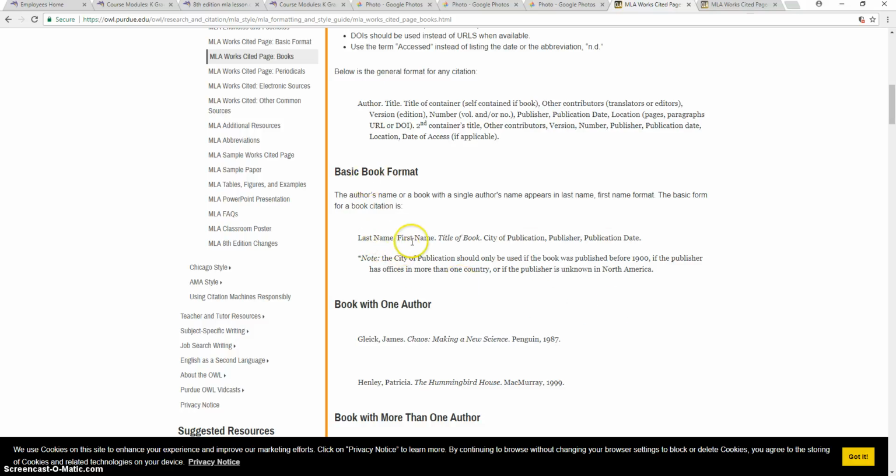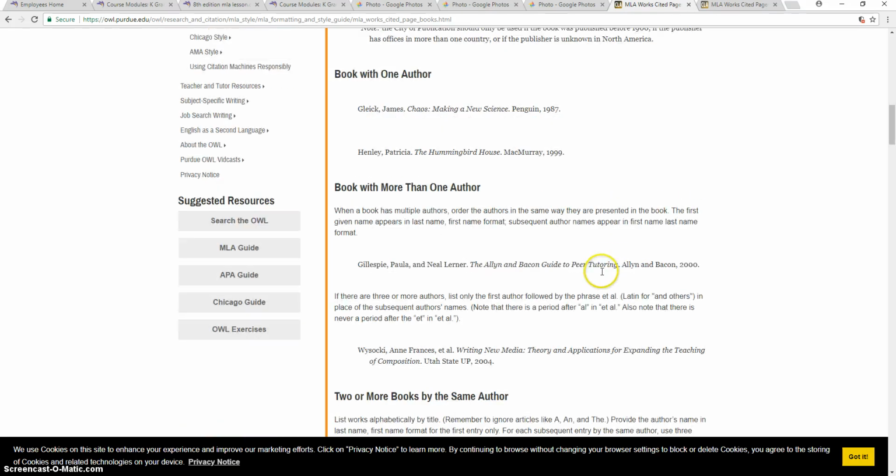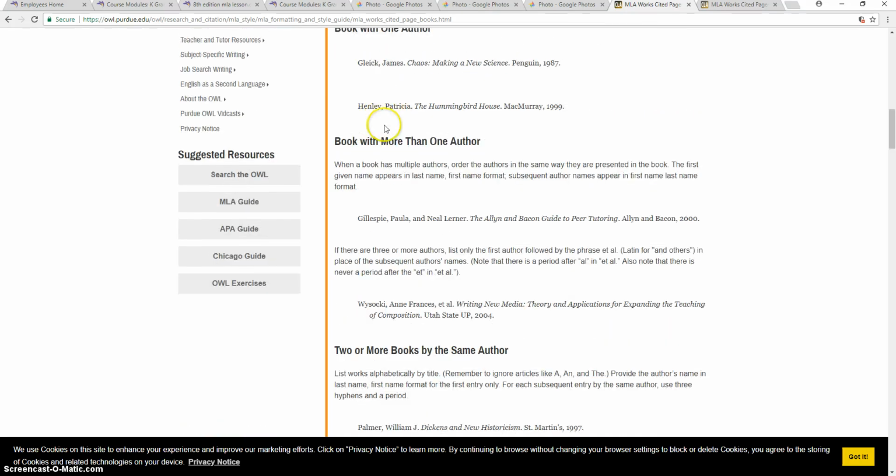So basic book, last name, comma, first name, title of the book, city of publication. But they'll note we are only using the city of publication if the book is published before 1900. Name of the publisher and the publication date. It's reminding you how to treat books with multiple authors, but that description is also on your lecture file.